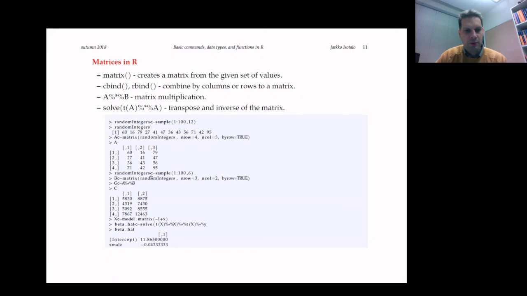If we have two matrices, let's just say A and B, then if we do this calculation, A, percent sign, multiplication sign, percent sign, B, we get our matrix multiplication, and in this case the C, which is the outcome of this multiplication, has this sort of structure. So obviously you can do the matrix multiplication only when the number of columns of matrix A is equal to the number of rows of matrix B.